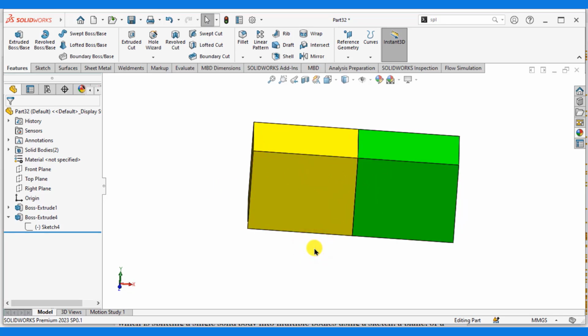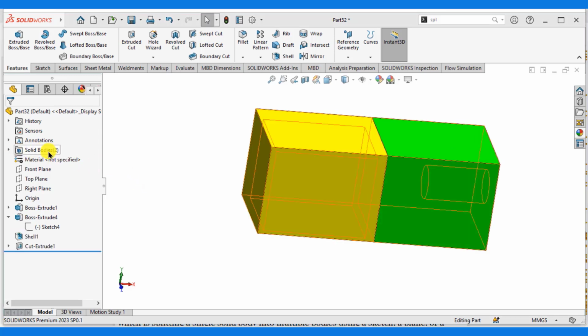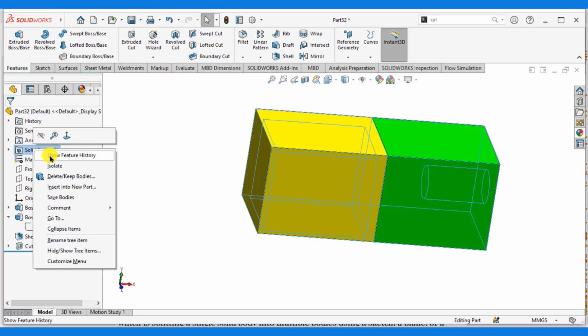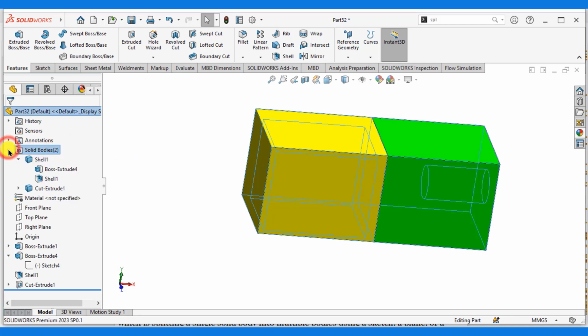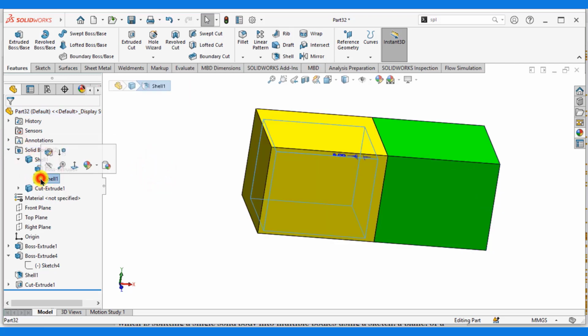A multi-body part has a Solid Bodies folder. You can see that it shows the number of bodies in that part. This part has two bodies. From its drop down menu, just right click on this folder and choose Show Feature History. You can see the features that are associated with each body.